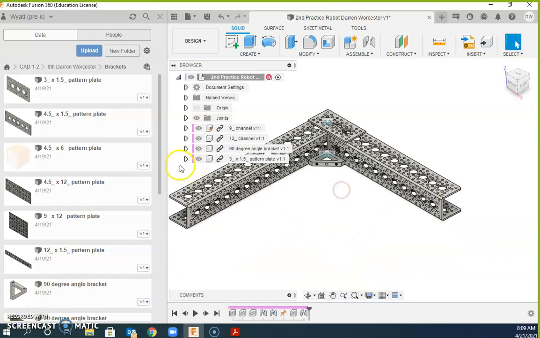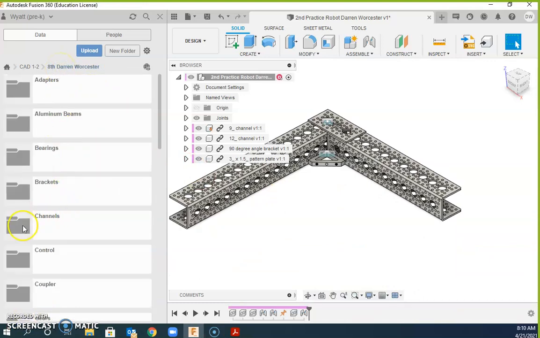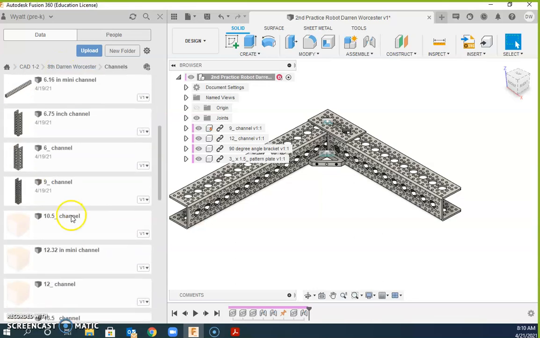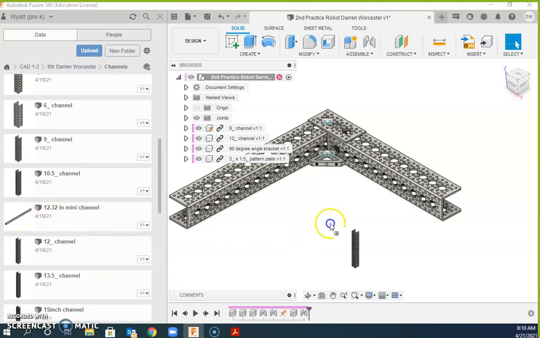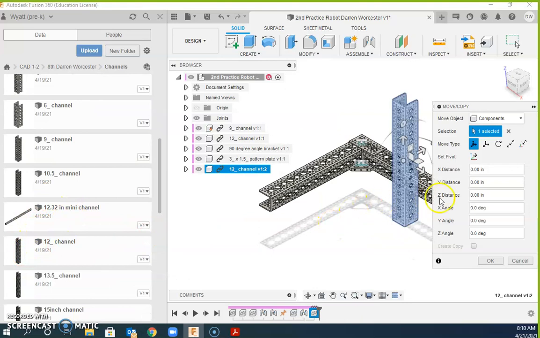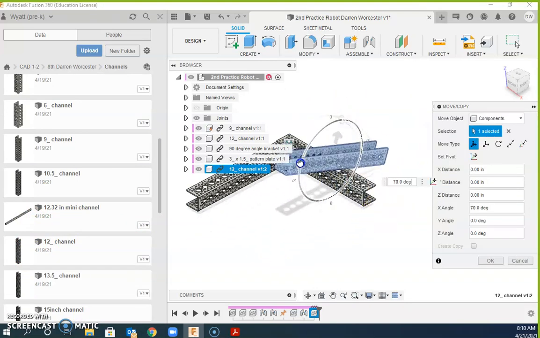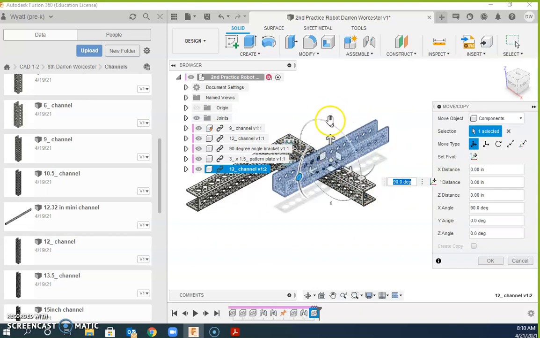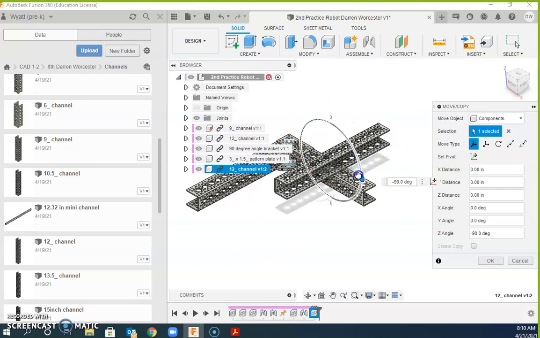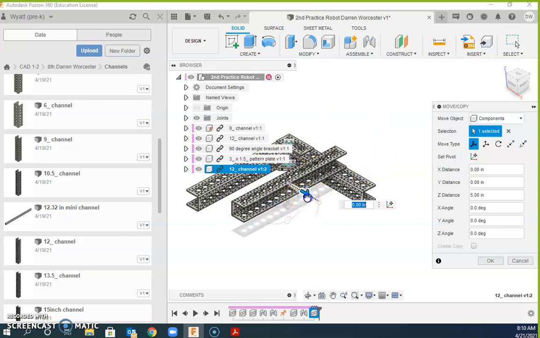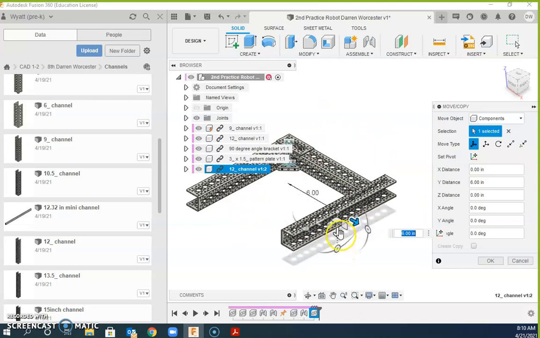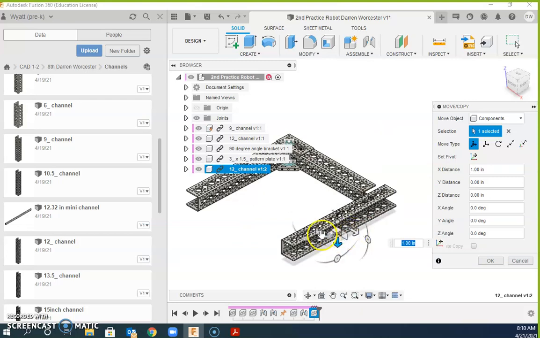All right, so next we're going to go back to our channels, and we're going to pull in another 12-inch channel. So back to channels, grab our 12 channel, pull it in. We're just going to do this side of the robot over here. So it's going to be a mirror image of the other side. So you're going to rotate this one down 90 degrees here, and 90 degrees in this direction. I can go ahead and pull it a little bit closer, something kind of like this. Maybe down a little bit. And right about there is where it's going to go. So I'm going to go OK.